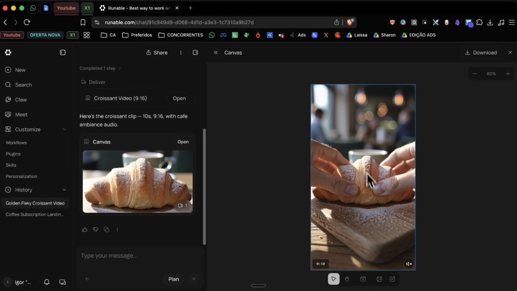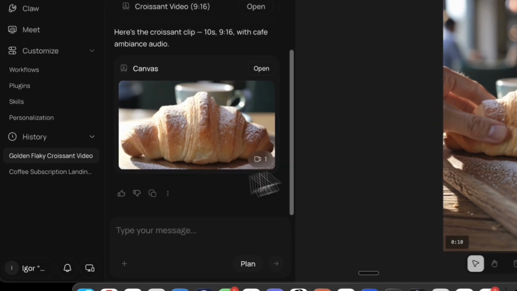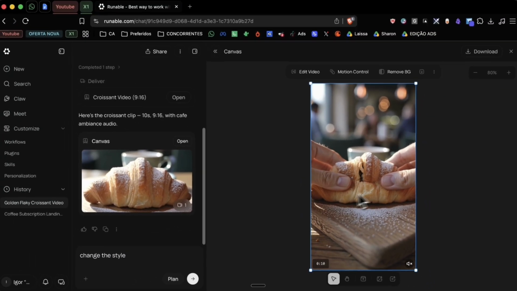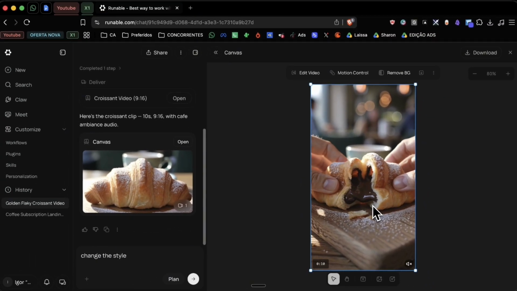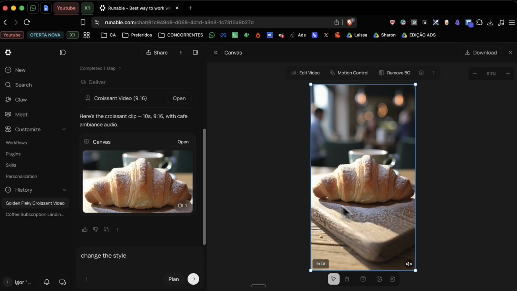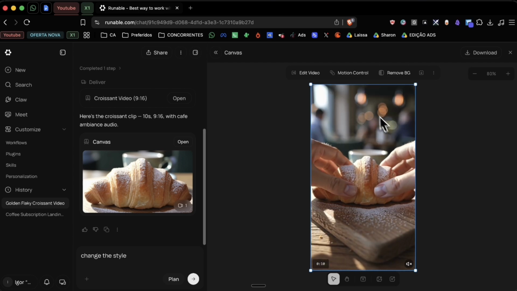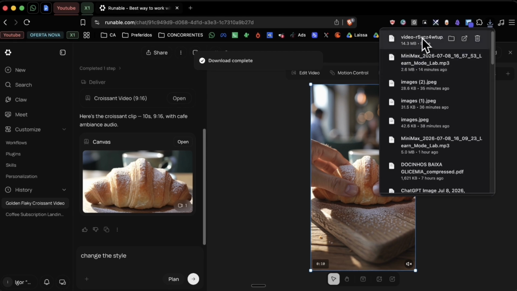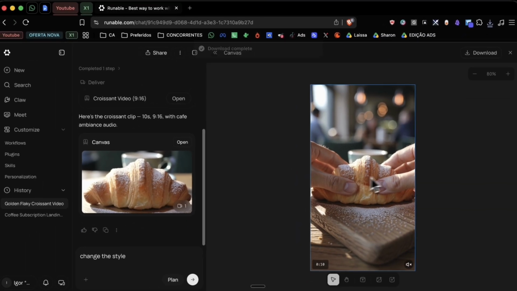And if it's not quite right, you don't start over from scratch, you just talk to it. Ask the agent to change the style, adjust the mood, or regenerate with a tweaked description. And every version it makes is saved separately on the canvas, so your originals are never lost. When you're happy, you click the video and hit download, and it saves as a standard MP4 file you can post anywhere.